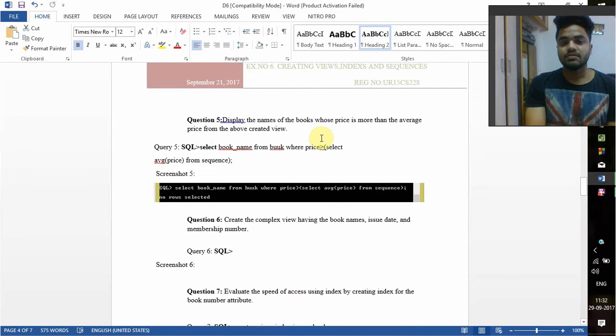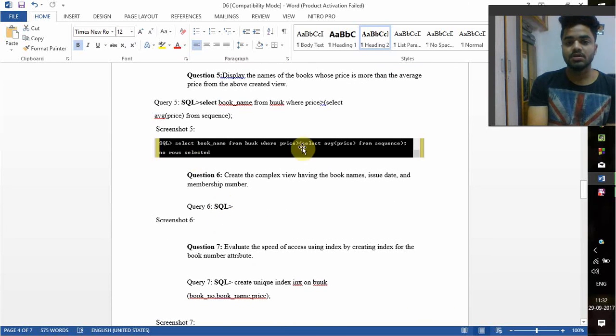Fifth question: display the name of the books whose price is more than the average price from the above created view. So select book name from book where price. Here we are applying the condition for displaying the names of the books whose price is more than the average price from the above created view. For that we are going to use this command, and by using this command the required query will work.